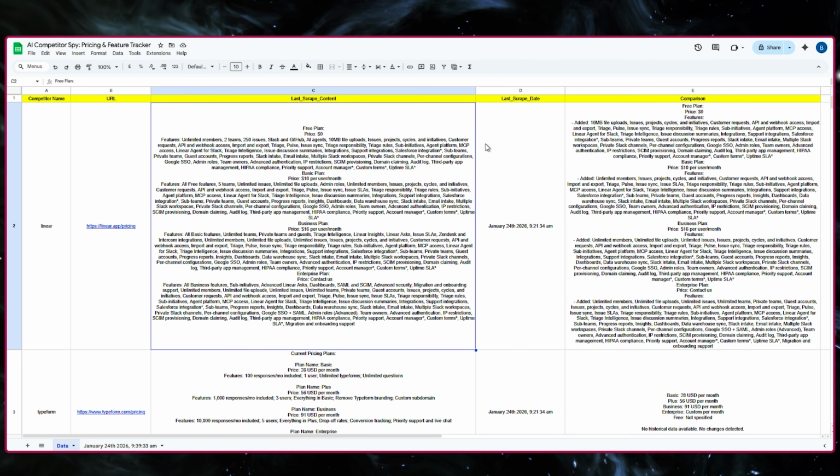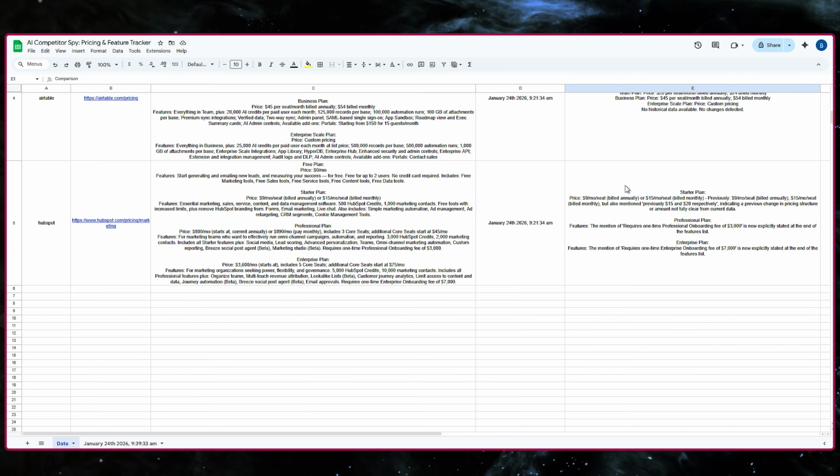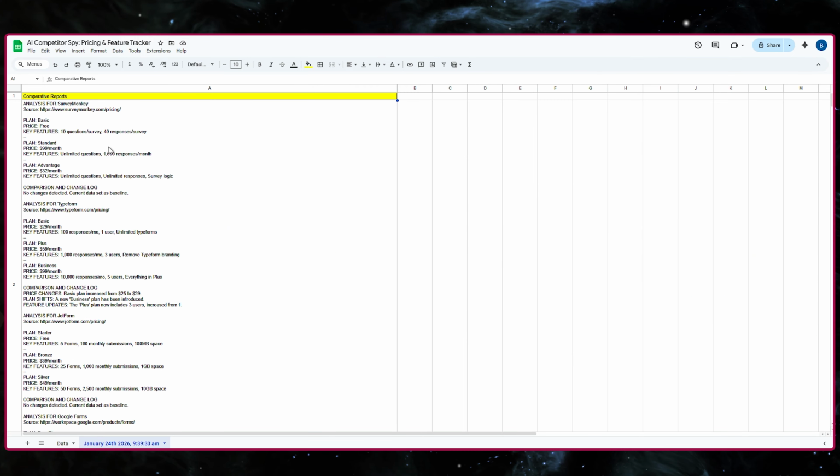This is the final database structure. With the data stored in Google Sheets, you have full flexibility for retrieval and further analysis.